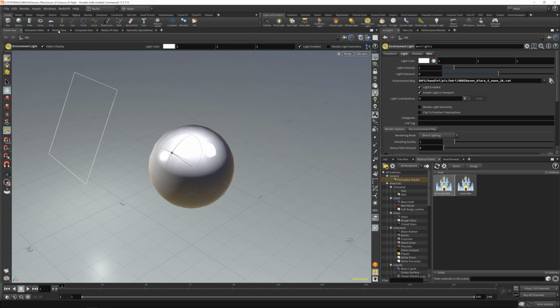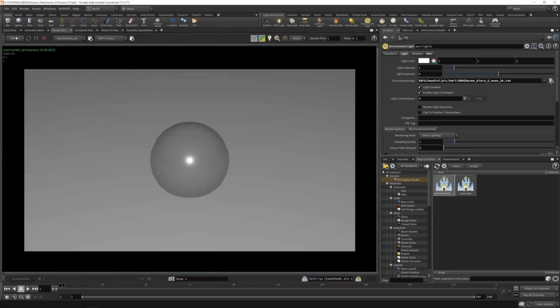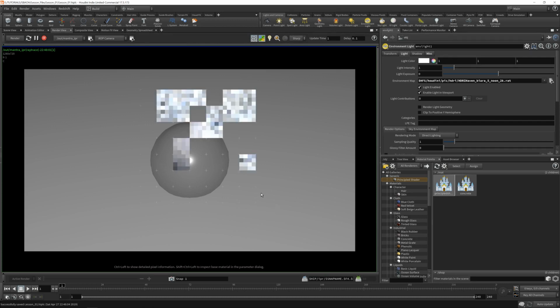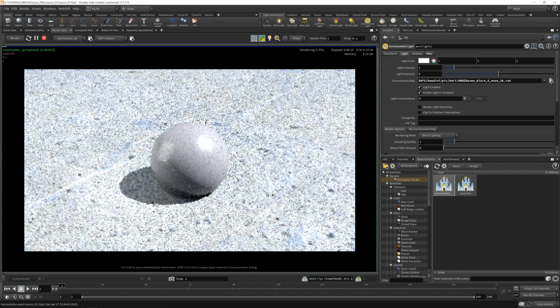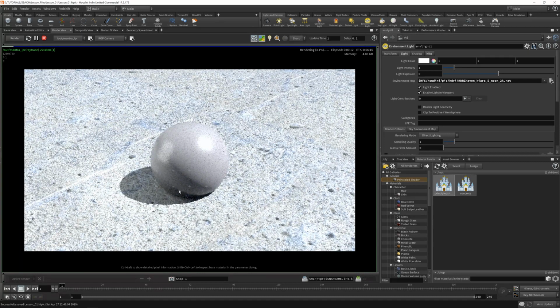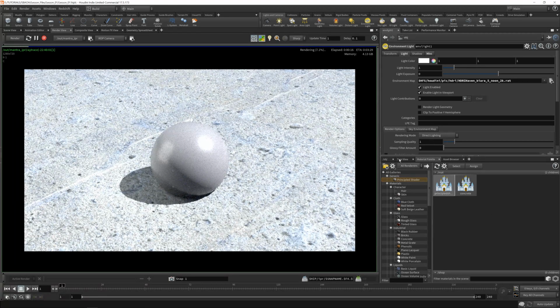I'm going to switch back over to our render view to see how things are going, and we're going to update that. So I'm clicking render up here, and it's generating the scene. That's good. And buckets are starting to show up. And there we go. We are rendering a sphere on the concrete ground. It's looking pretty blown out.